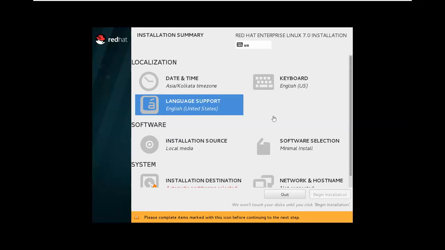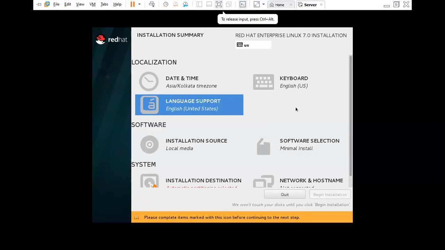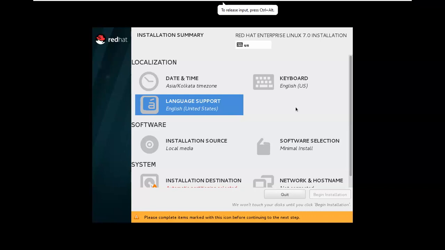In software, we have two options, guys. Installation source and then software selection. Installation source means, what is installation source? With whom are we trying to install the operating system into the virtual machine? Yes, guys. Only 5.